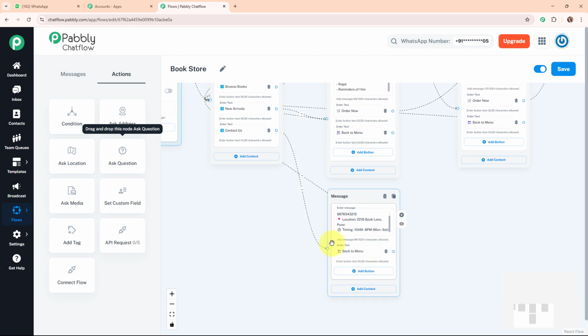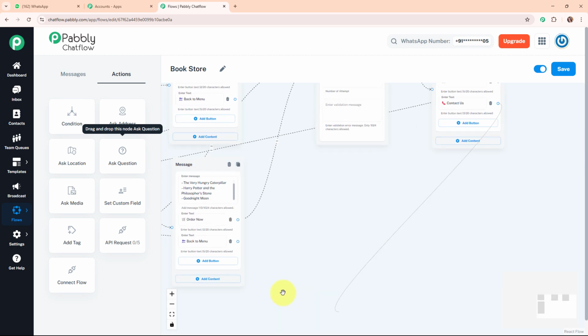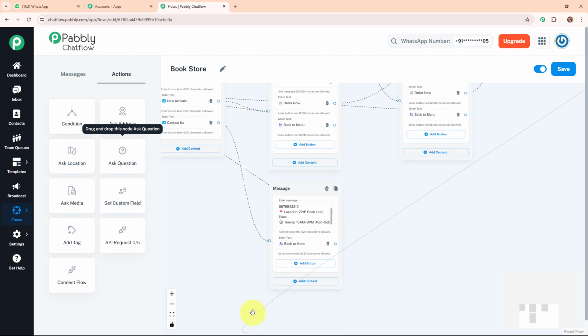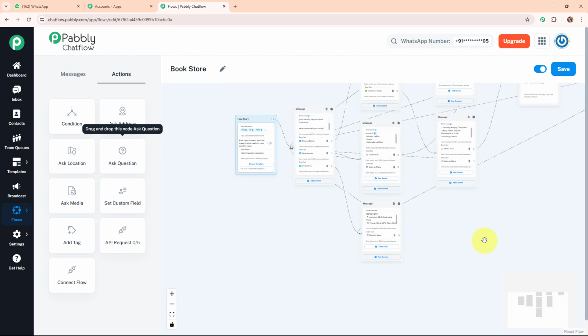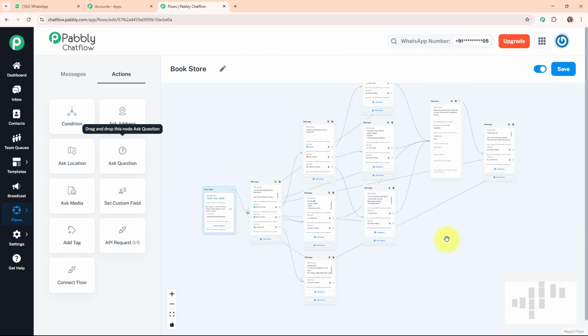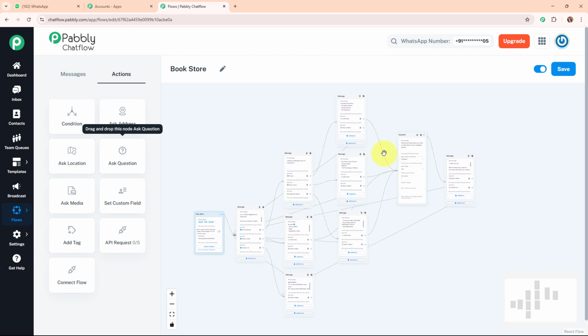And now after connecting the back to menu button to this main message box, we are going to connect this contact us button to the contact us message that we have just drafted. Alright, so I'm going to connect it over here, and with this we have successfully completed our entire chatbot flow that we created using Pabbly Chatflow.